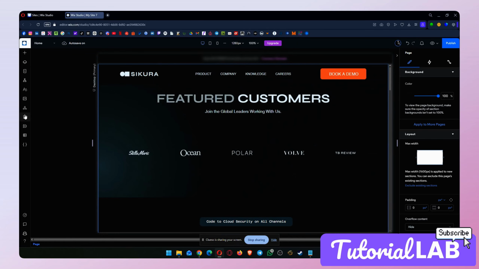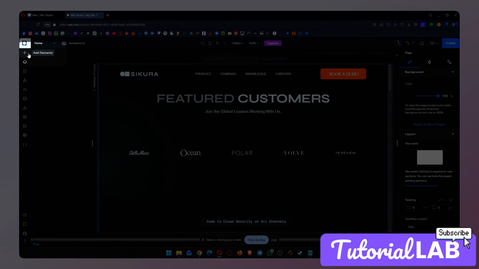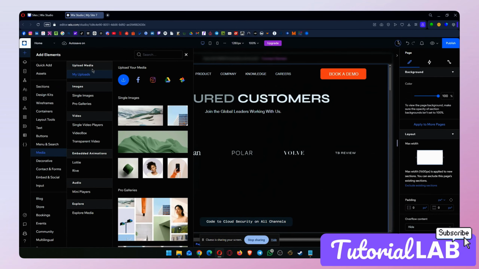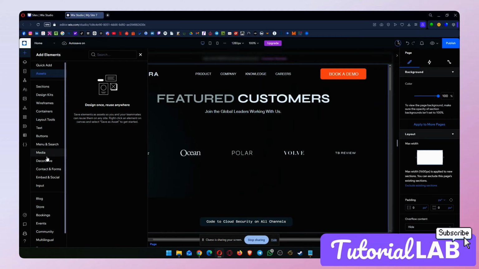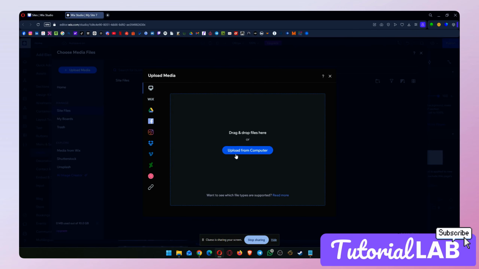On the Wix editing dashboard, we just need to click on Add Elements and select Insert. Wix has a new update. We can now add a PDF directly by clicking on Media and then upload our PDF.